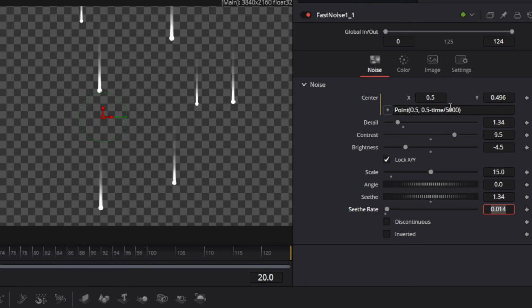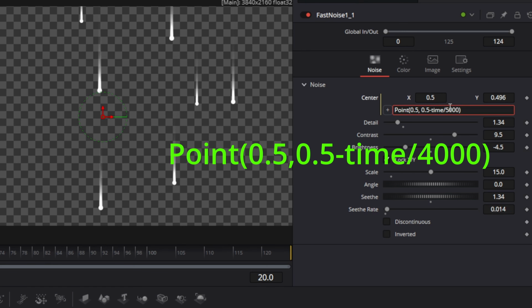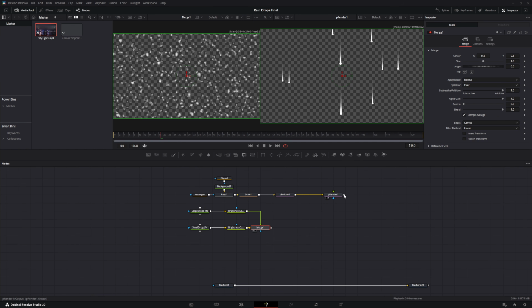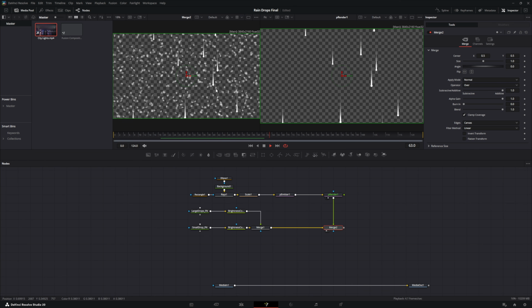Now we're going to change the center. Instead of 5,000, we're going to change that to 4,000. That way it'll change the gravity and the movement of our larger drops. So now what I'm going to do is take the P-render and add it to the merge, and that way we will have raindrops actually coming down on top of the static raindrops. So now it's starting to look a little better.